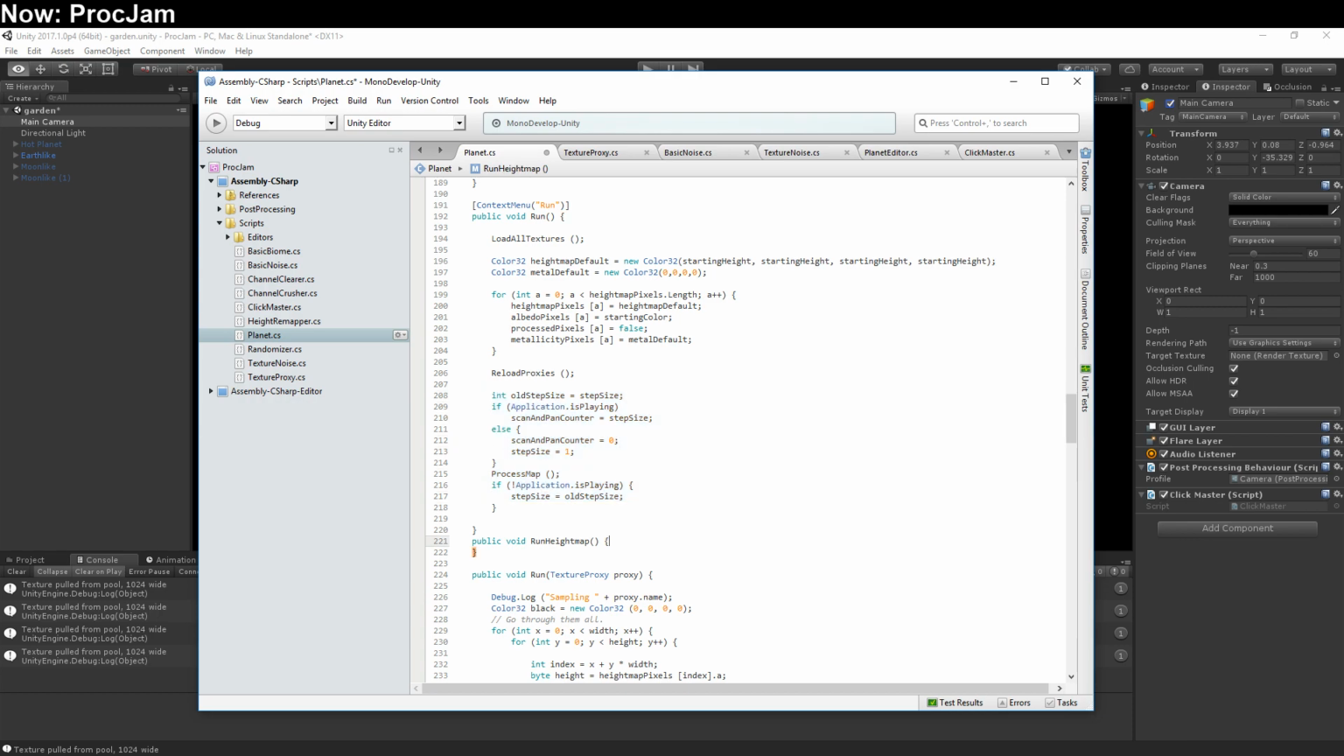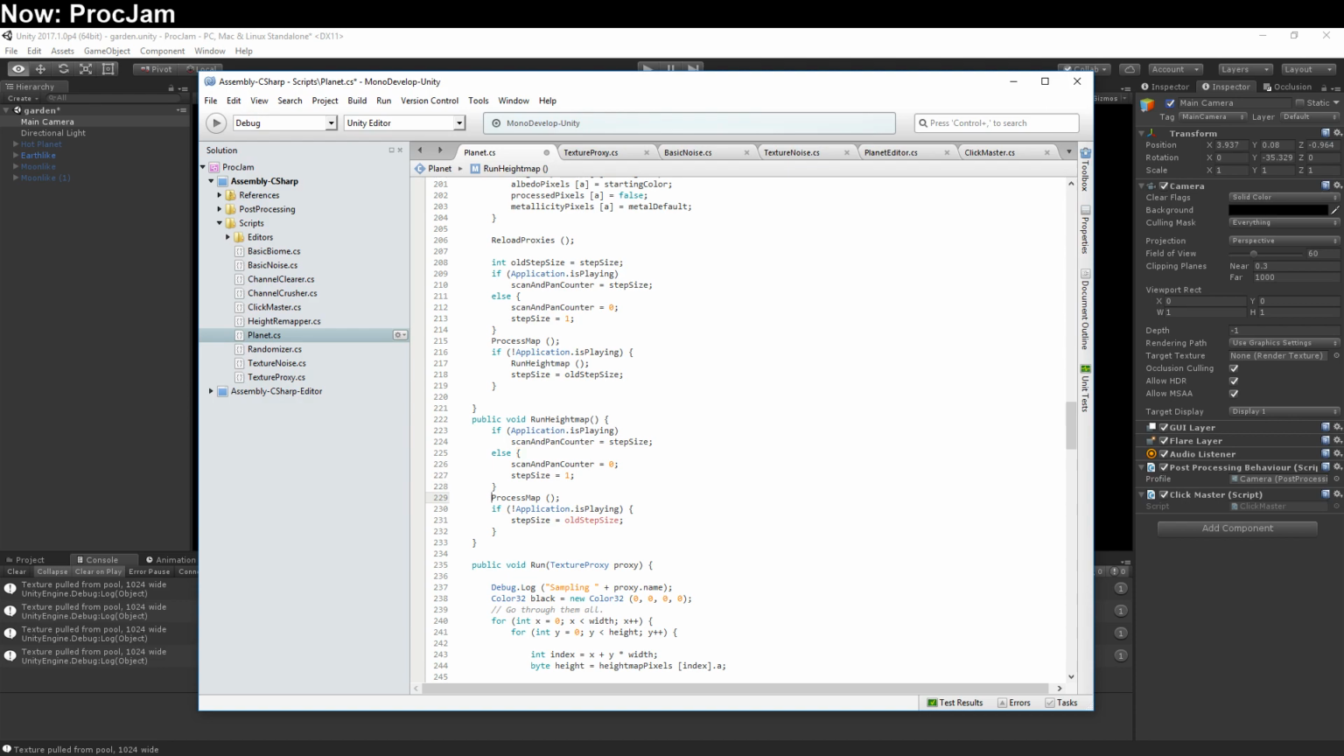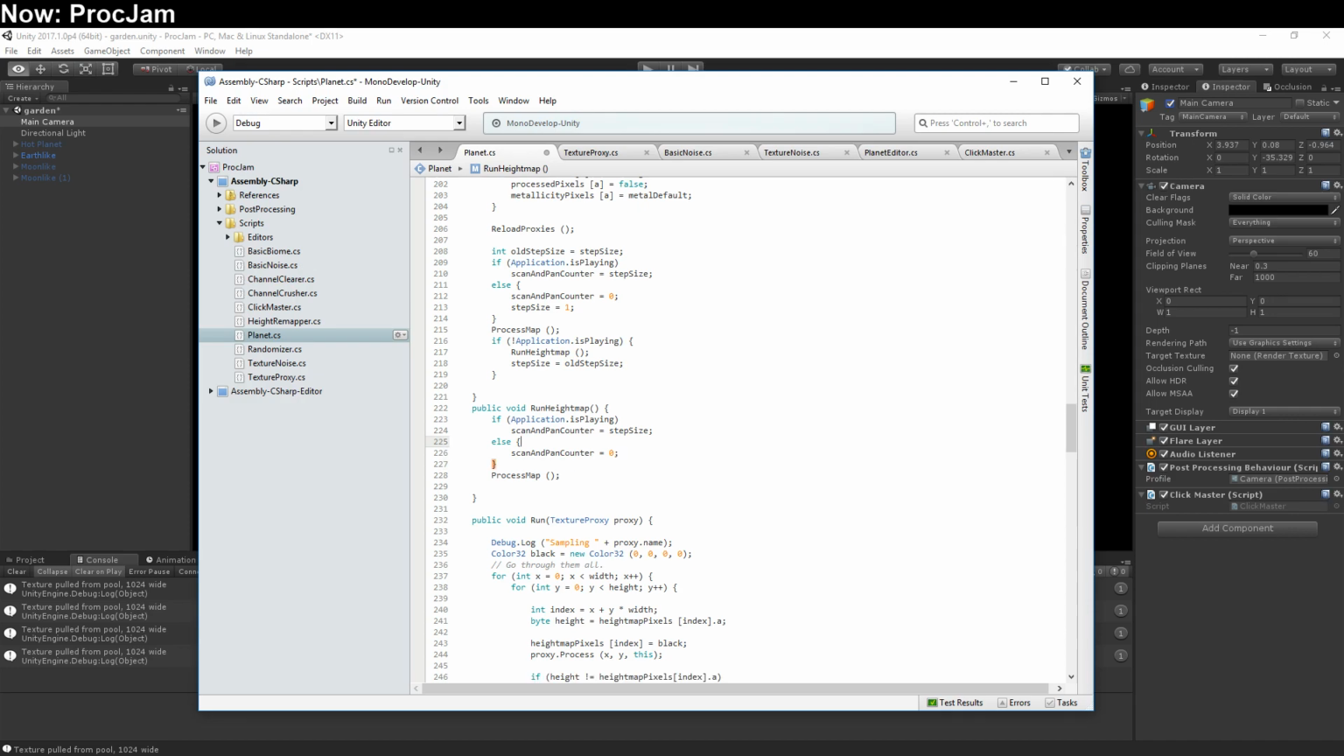And now if we are in this run height map section, we only want to do that when we are playing like this. So in actuality, we're not going to need to do this part because that part's already done. If we're getting called, then the step size has been set up to be 1 or 0. So here we can just say, if application is playing, then do that. Otherwise, scan and pan counter equals 0. And then we'll do process height map.